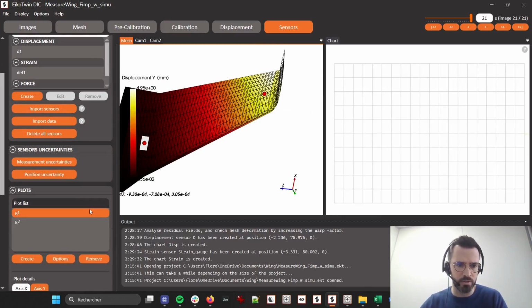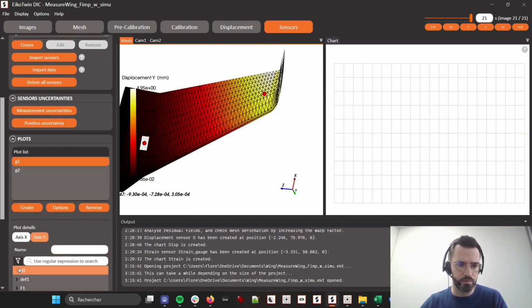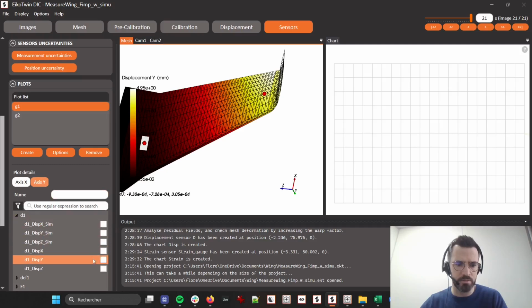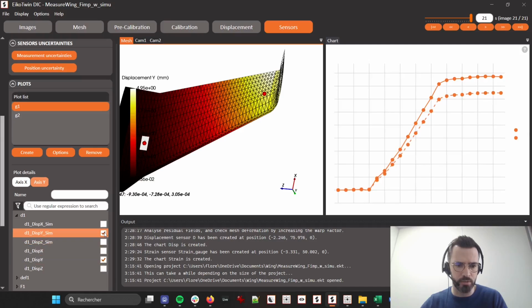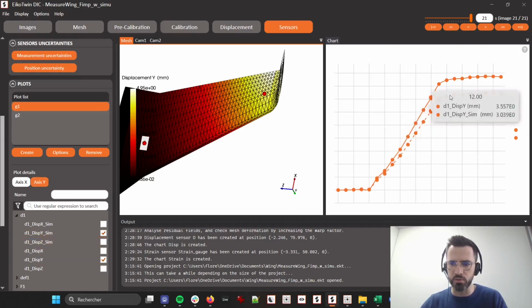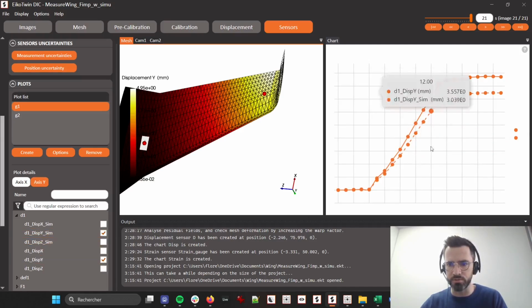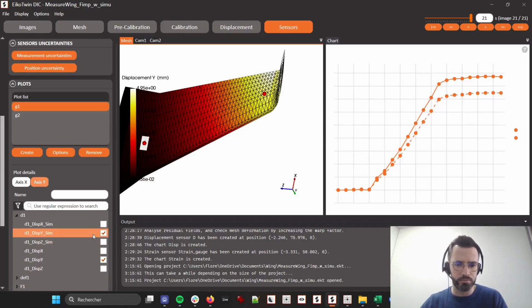There's already one here. So if I go to the sensors here, and if I select here, you see now that we have the simulation component, but also measurement component, just like we had before. And you can see that those two are different in this case.